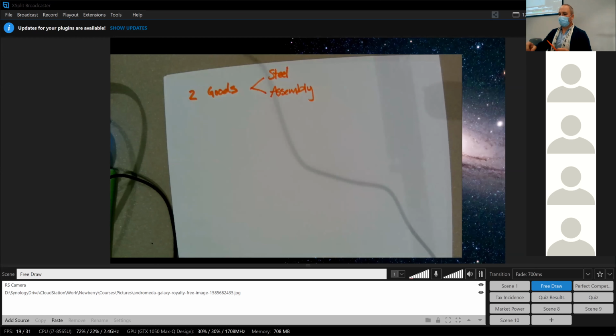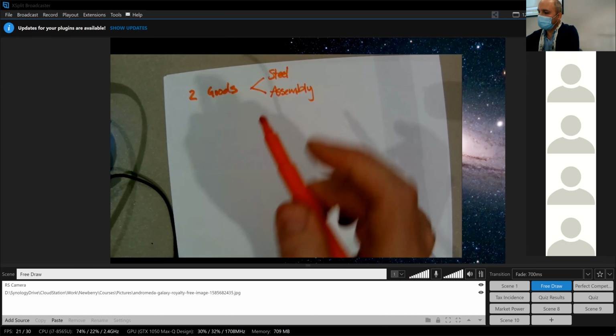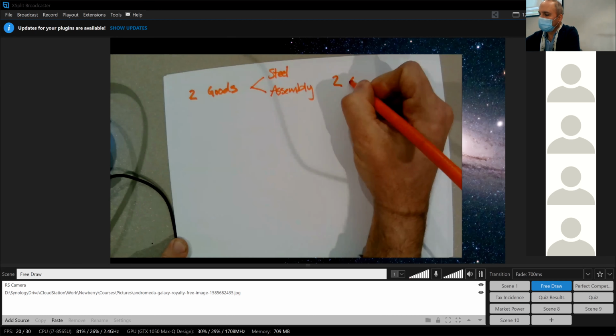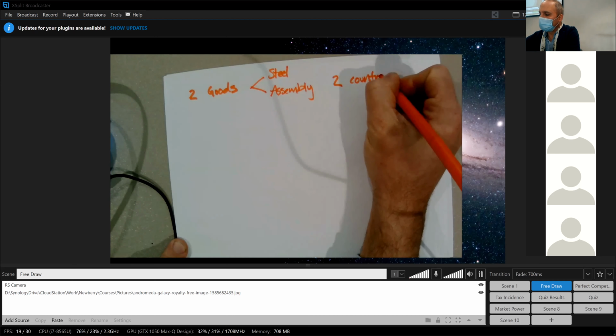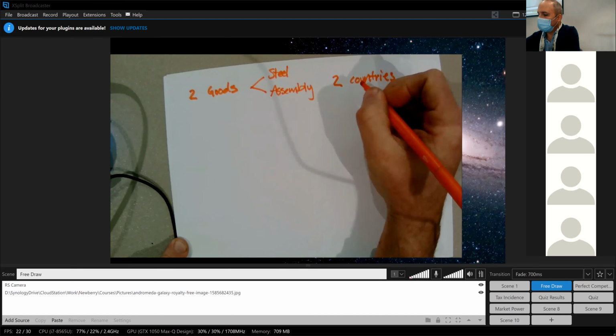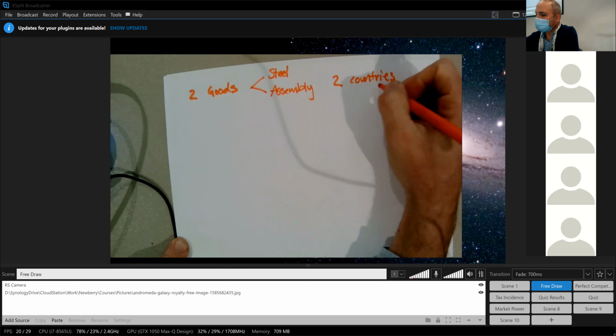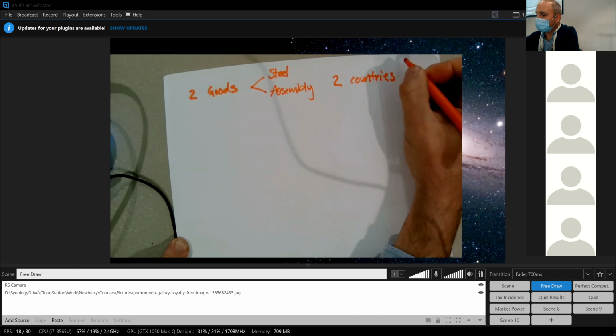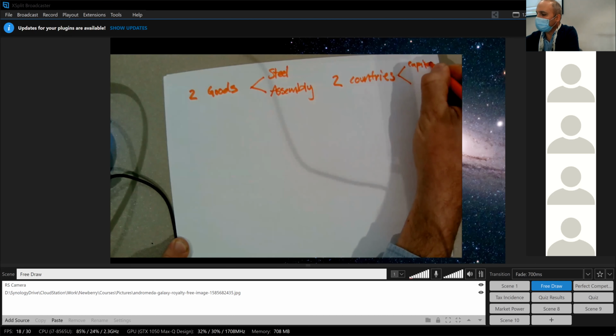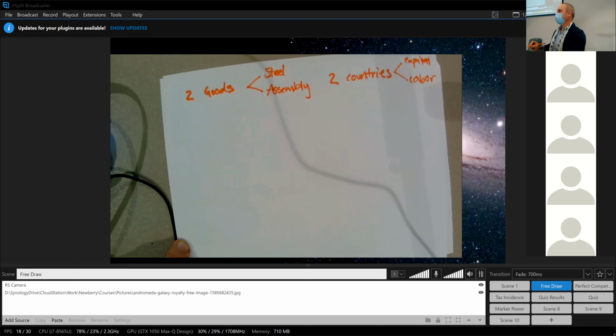And so the idea is you've got two goods, and let's have two countries, okay? Let's have two countries. And the countries are going to be abundant in either capital or labor, just to make the point. Okay.